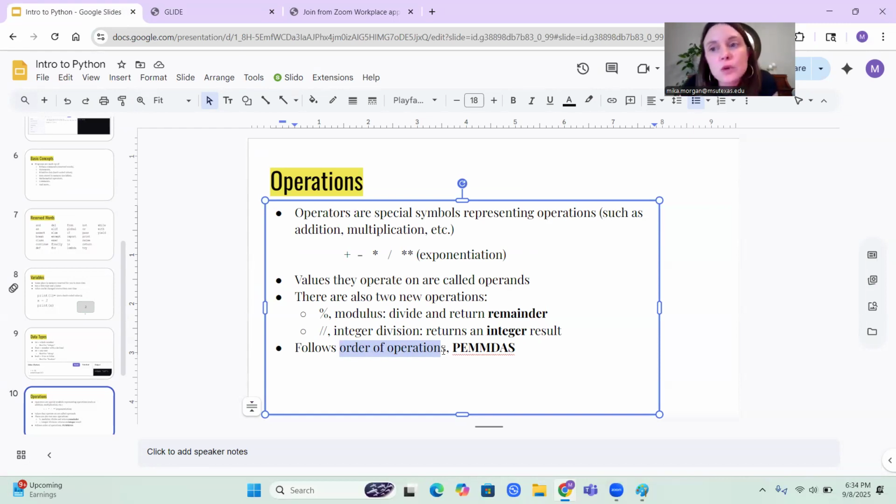If you grew up in America, you probably heard PEMDAS, which is parentheses, exponents, multiplication, division, addition, subtraction. If you grew up in another country, you might have heard BODMAS, which is the same concept. You just have brackets instead of parentheses, and what's the O? The order instead of exponent, like you're taking something to the power of something else.